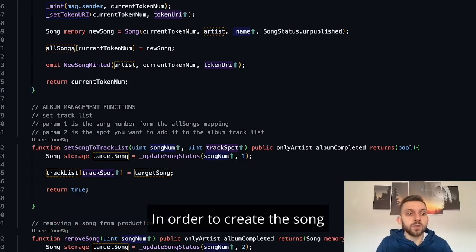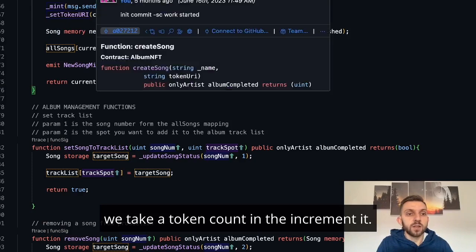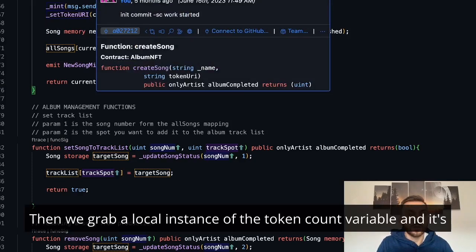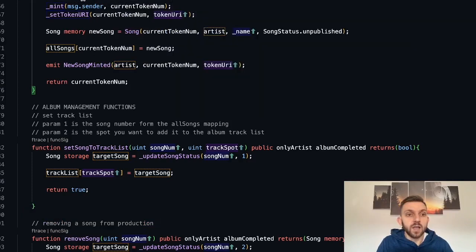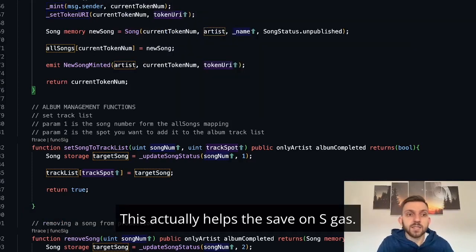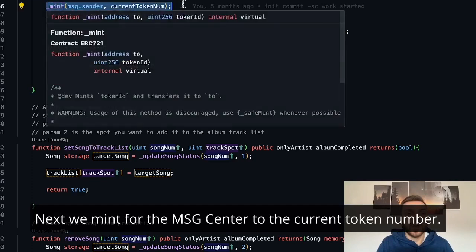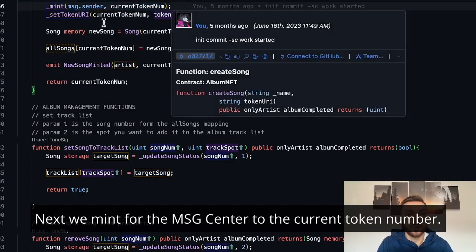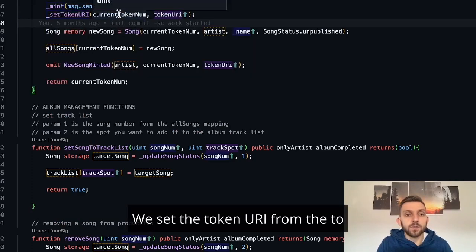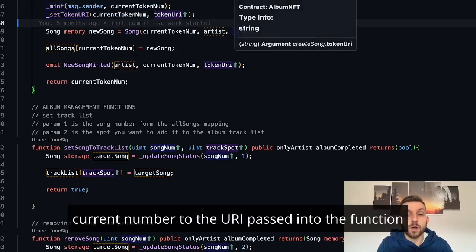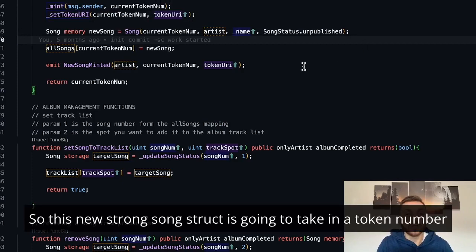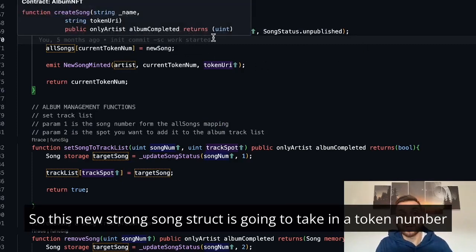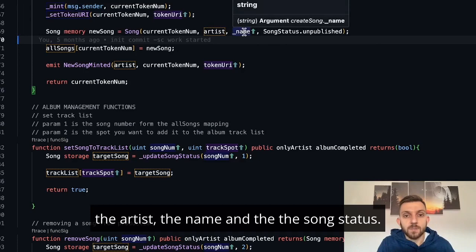Then what we do in order to create the song, we take in a token count and we increment it. Then we grab a local instance of the token count variable and it's where it's currently at. This actually helps to save on some gas. Next, we mint for the msg.sender to the current token number. We set the token URI from the token current number to the URI passed into the function. And then we create a new song struct. So this new song struct is going to take in the token number, the artist, the name, and the song status.